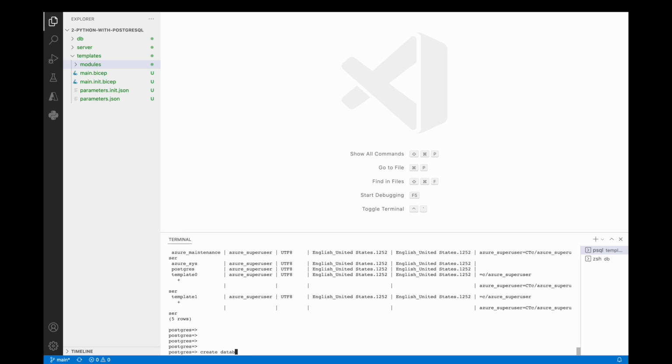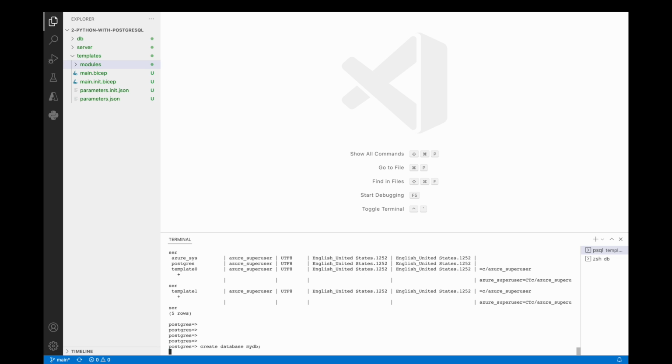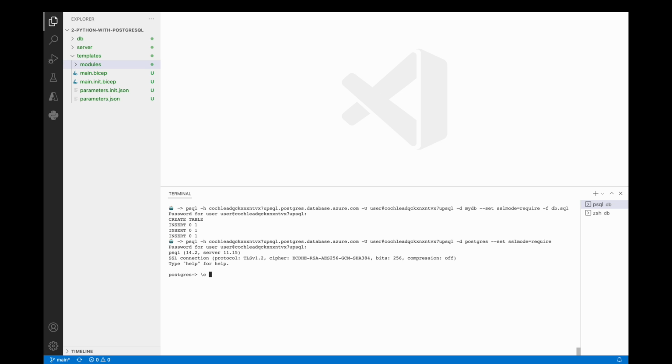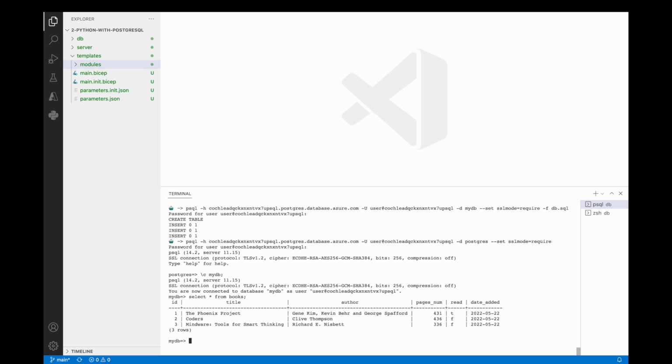So let's create a database, my database. And then let's also seed some data as we did previously for the localhost environment. So it works. We've created a table. Let's validate that we have the table created. Let's connect to my DB and try to select some books from that table, because it's exactly the same. All right, it works.